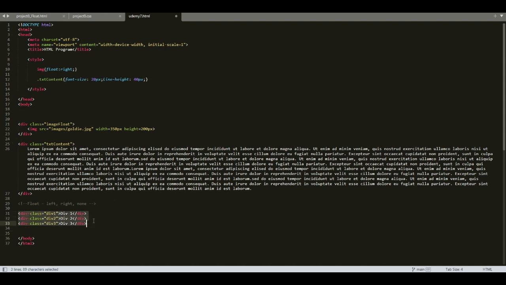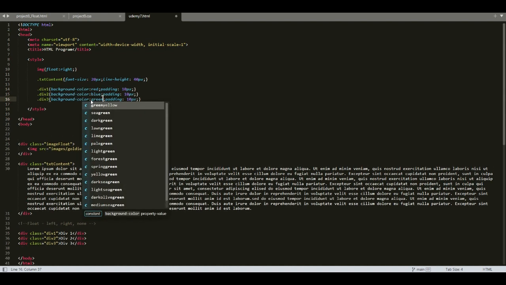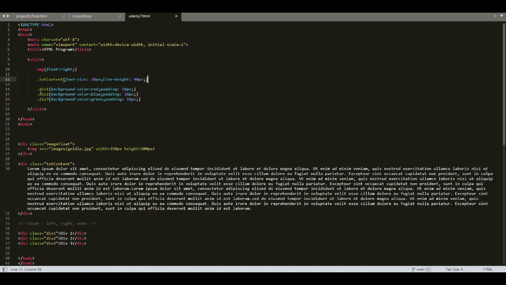Okay, here we have three divs with class names div1, div2 and div3. So let's style the div elements using an internal style sheet. Okay, now we have styled all the three divs, div1, div2 and div3, using class selectors. So we have given some background color, red, blue and green, and some padding.